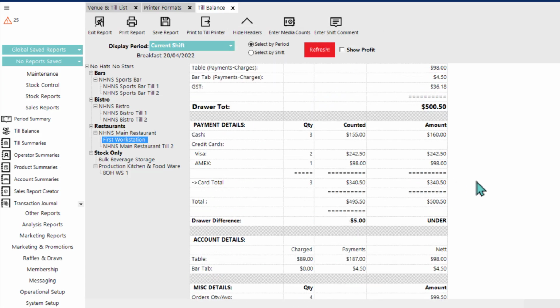And if we scroll down to our payment details section now, and we look at the report, we will be able to see those counted amounts that I just entered, along with the total amount that's been entered and the drawer difference, in this case minus $5, because I entered an amount for cash of $155 when the expected theoretical amount was $160 that was entered into the till as being collected.